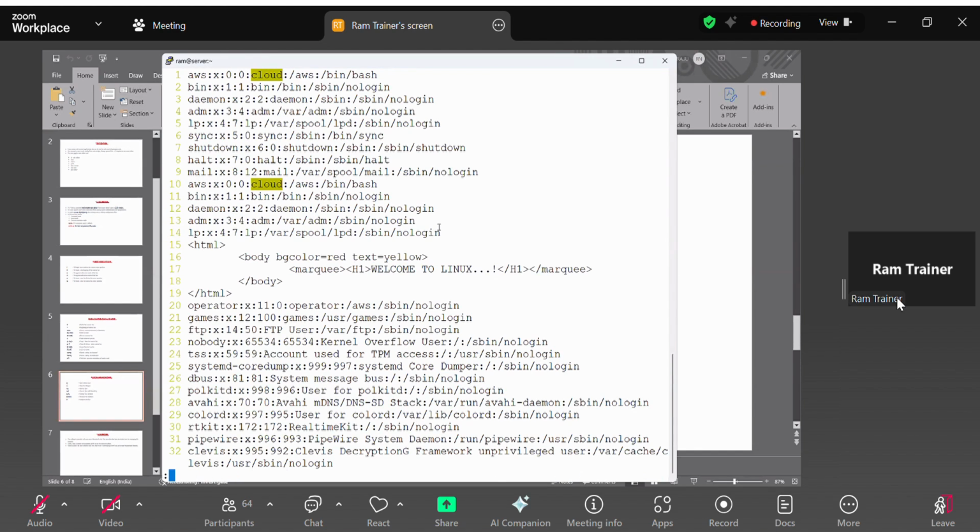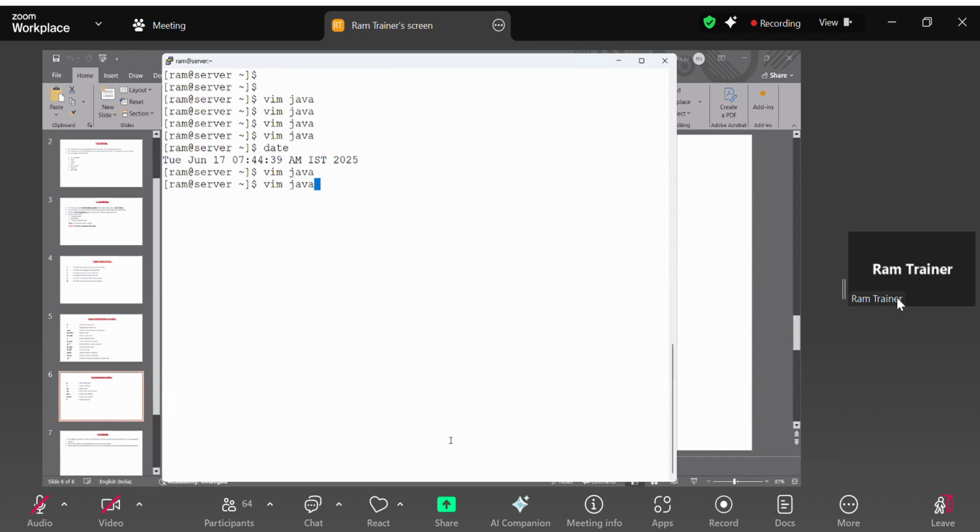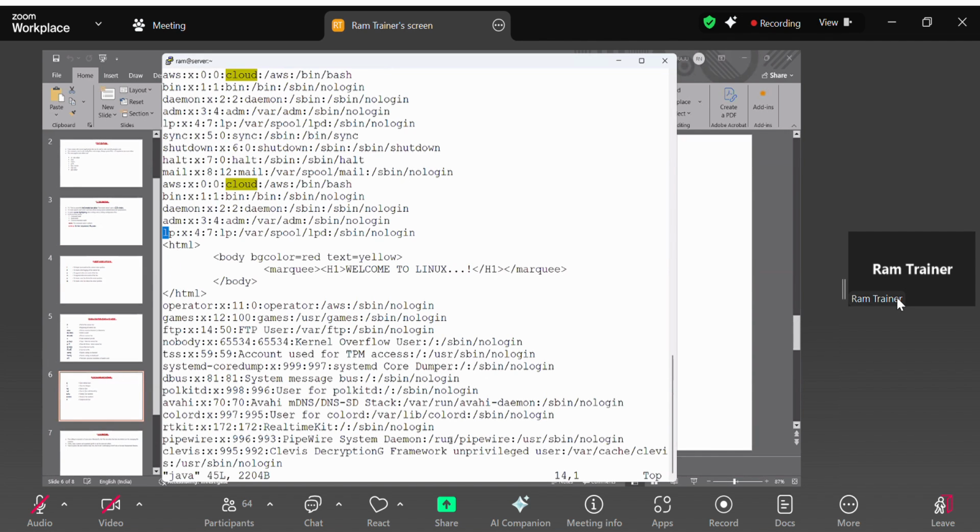Next, another option. Now I'm trying to quit a file without saving. What happens? It is a warning message: no write since last change, add exclamation to override. So if you want to save, use wq. It was saved. Sometimes you get a warning message, so that's why we use the exclamation option. Exclamation means forceful. When getting any warning message, just add the exclamation.